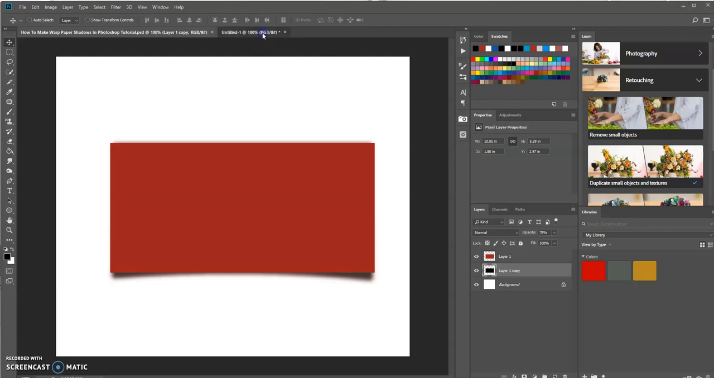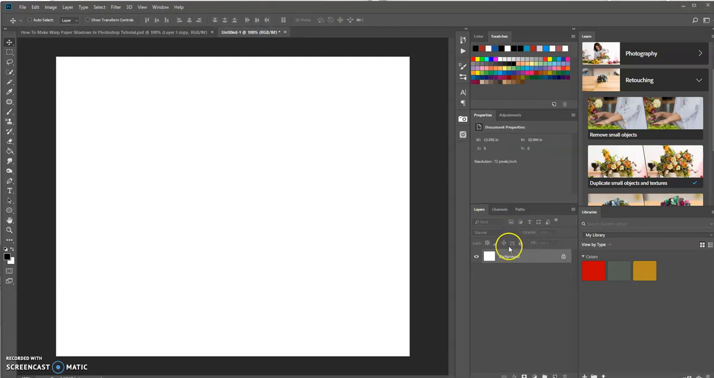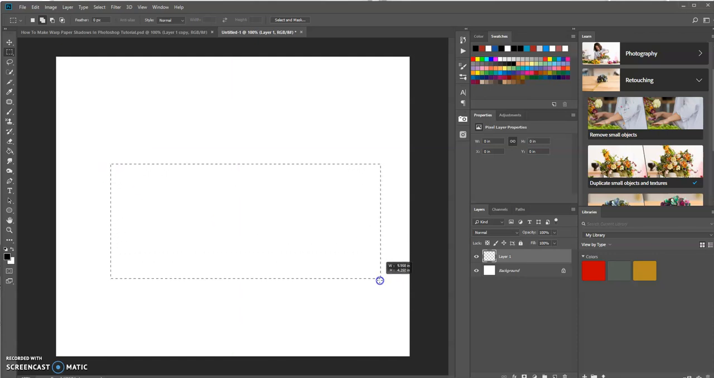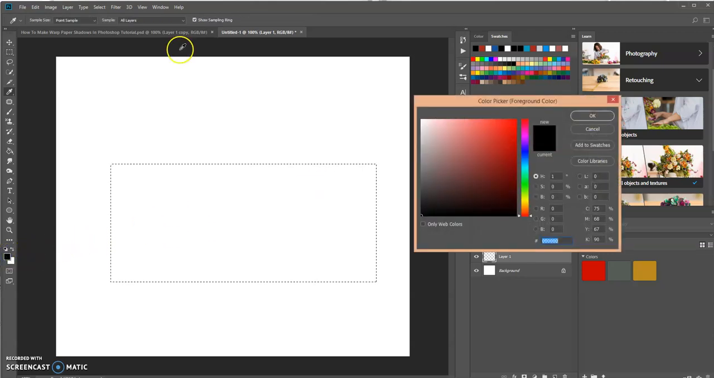Let's go over to a new canvas. We're going to create a new layer, and then we're going to use the rectangle marquee tool over here. We're going to draw a rectangle. And now we get to color this rectangle any color that we want. So let's go over here.